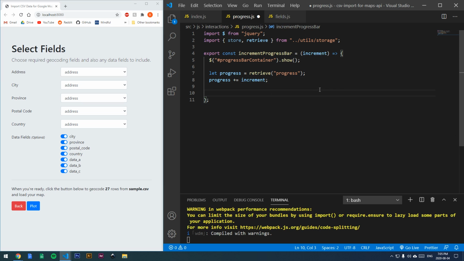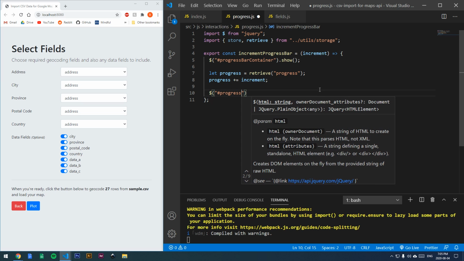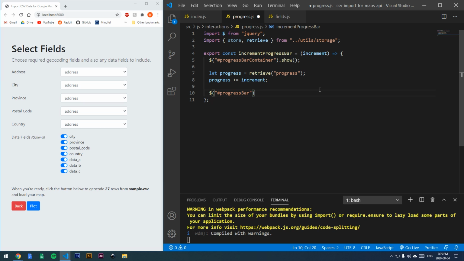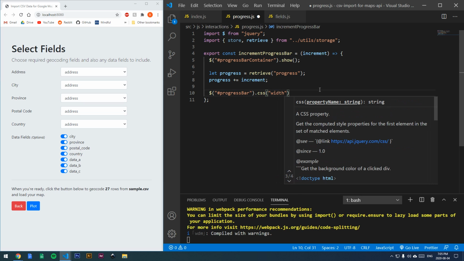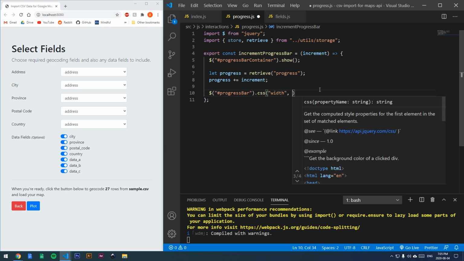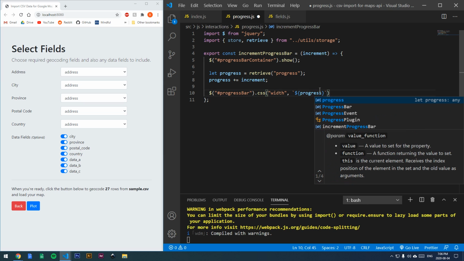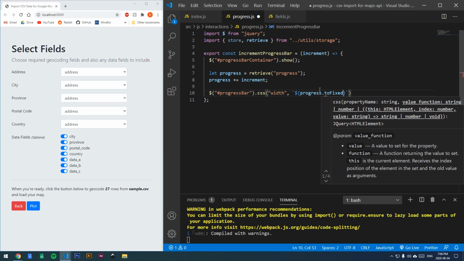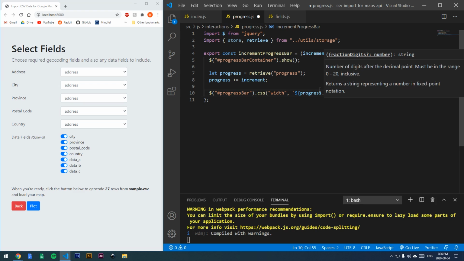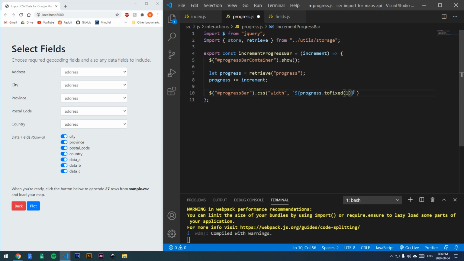So then we need to actually manipulate the progress bar, firstly by its width. So we're going to select the progress bar itself, progress bar, and using the CSS method, we're going to define the width. We're going to give it a width value in the CSS, and we're going to pass in that progress value. So we're going to put in progress, and then we're going to call the toFixed method because we just want it to be to the first decimal point, like that. And we're going to put a % as well. So it's going to occupy this percentage of the width of the container element.